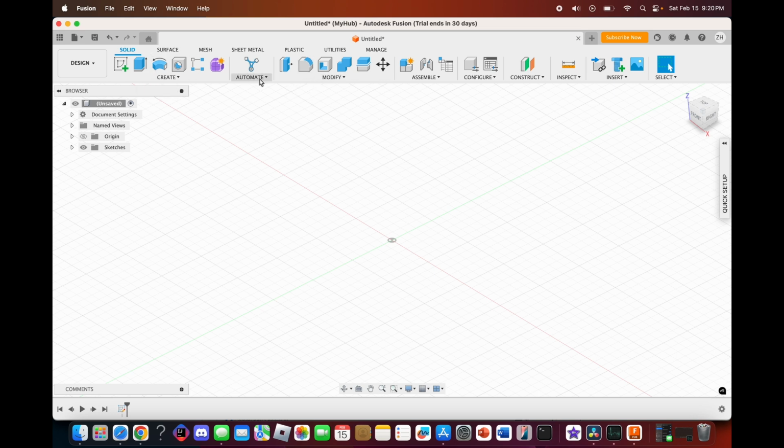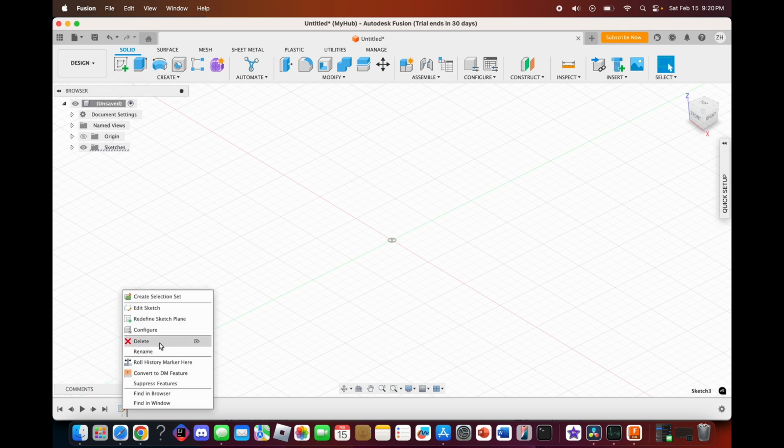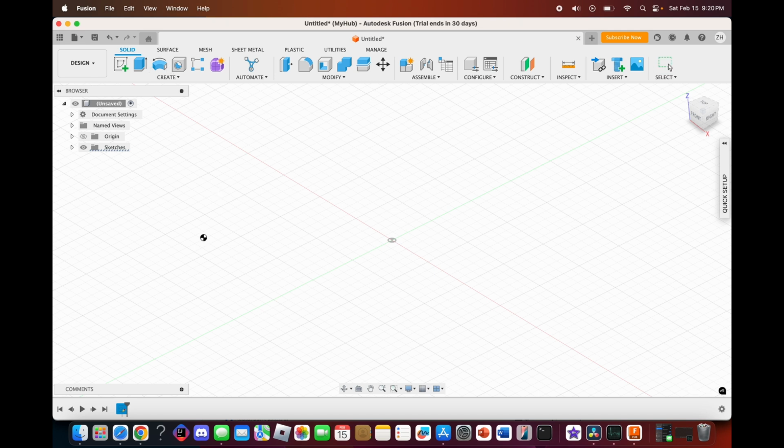So we have create, automate, modify, assemble. So this is abstract stuff. Let's just worry about create right now. So let's first create a sketch. So just delete that. Okay, and then create a sketch, and let's go for the bottommost face.